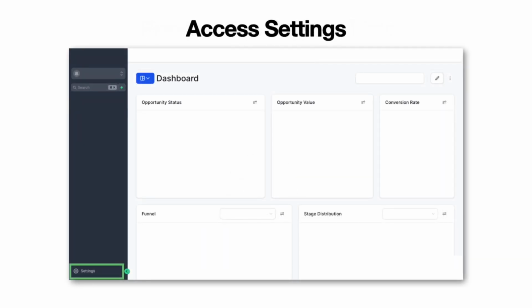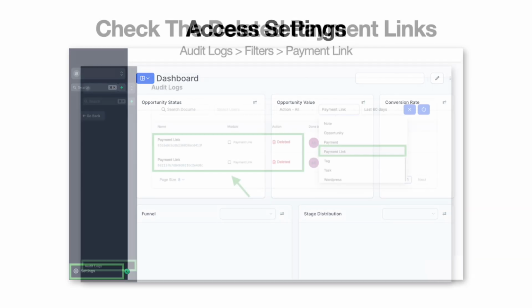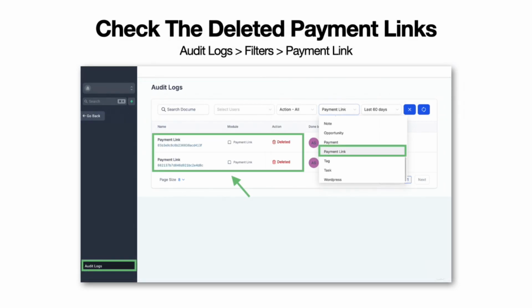Now, let's go ahead and access settings in your lower left-hand navigation. I want you to check the deleted payment links now. You can actually see that under audit logs, filters, and then payment links. You'll also be able to see, as usual, who did this, just in case anybody did this without having authorization, but this is really more of a way to just verify that this has been done in another way.